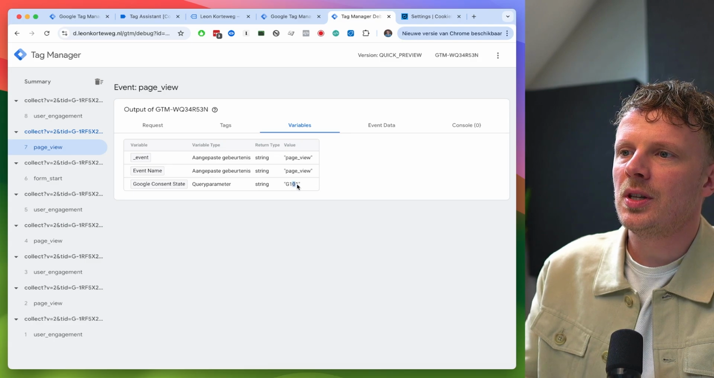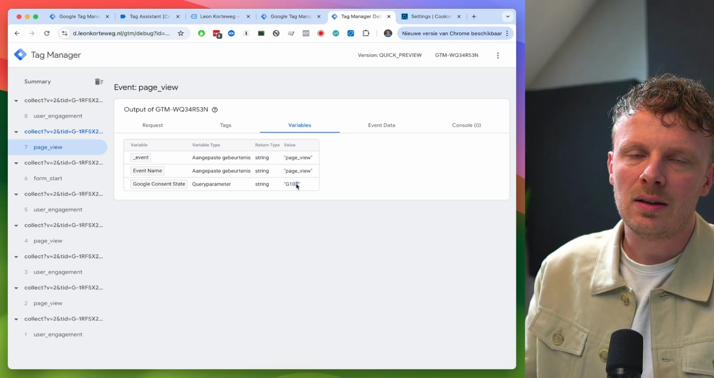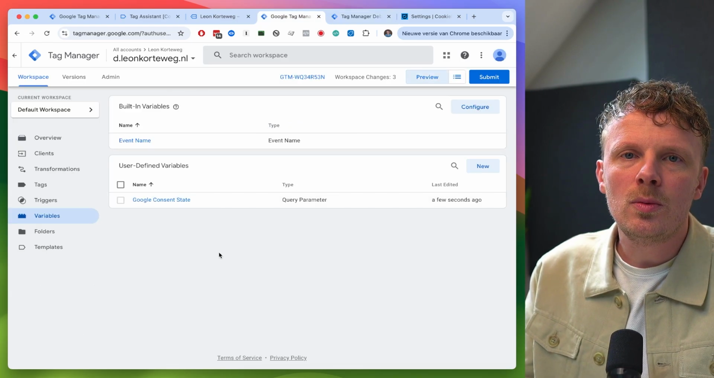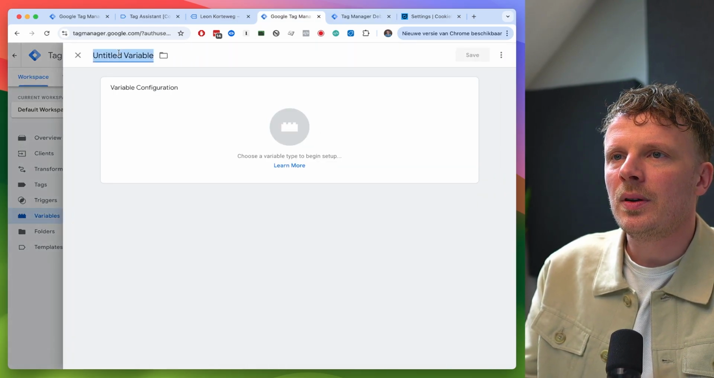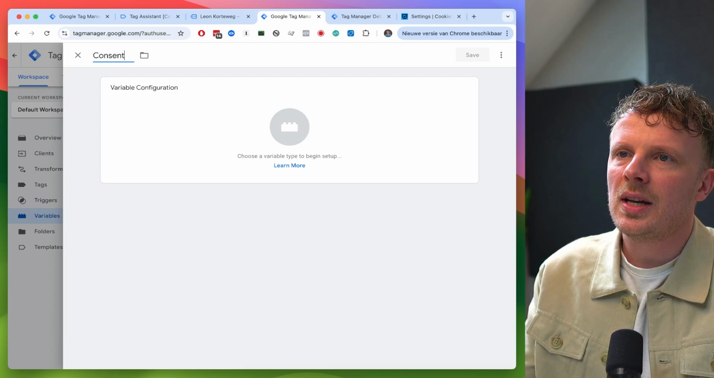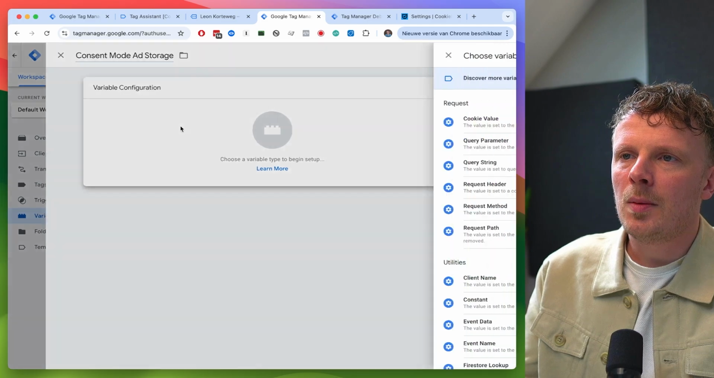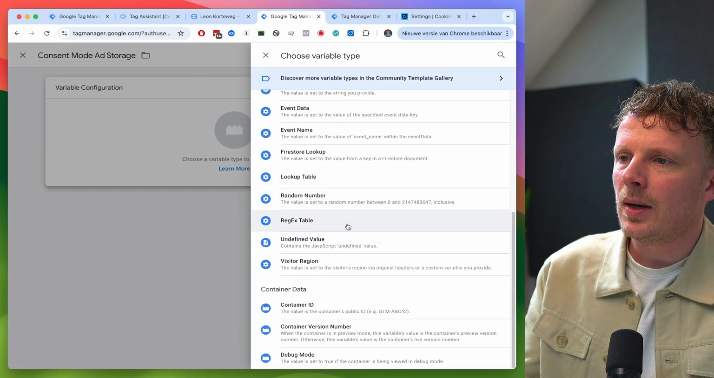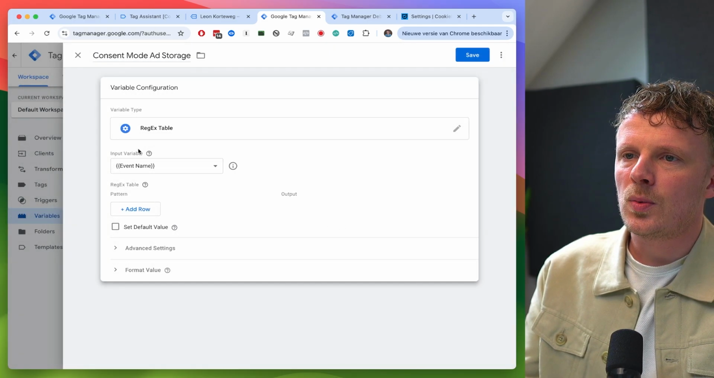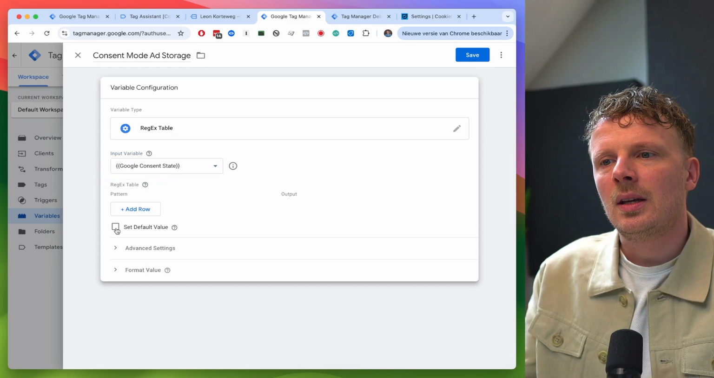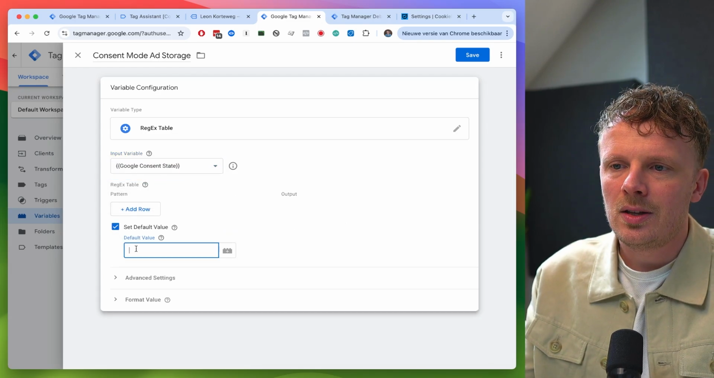So ad storage is denied, but analytics storage is granted. In order to work with this, I find it very easy to make two more variables. The first one is called consent mode ad storage. As variable configuration, I'm going to choose a regex table. This regex table takes the consent state as input variable. And as the default, I'm going to set this to denied.